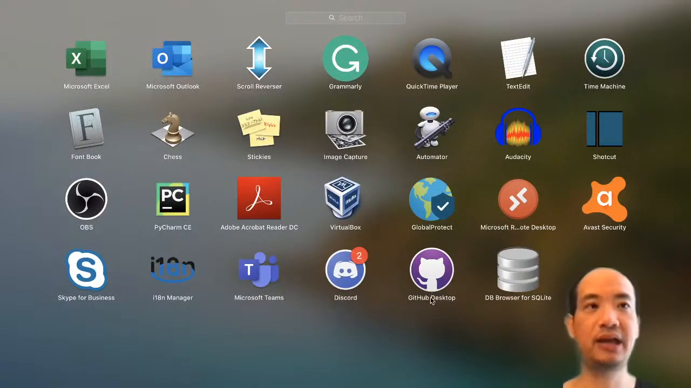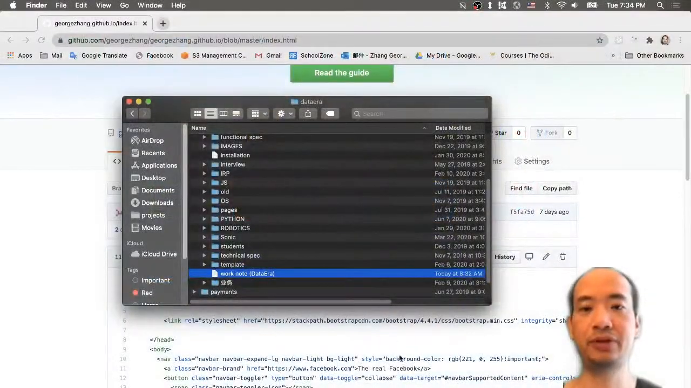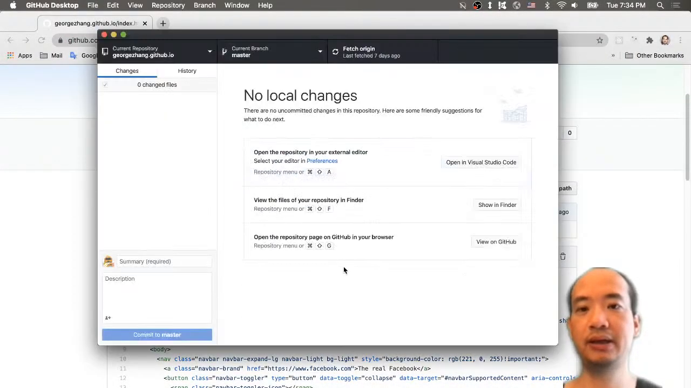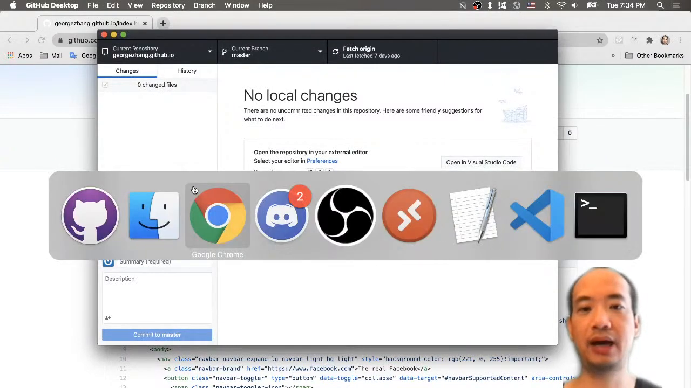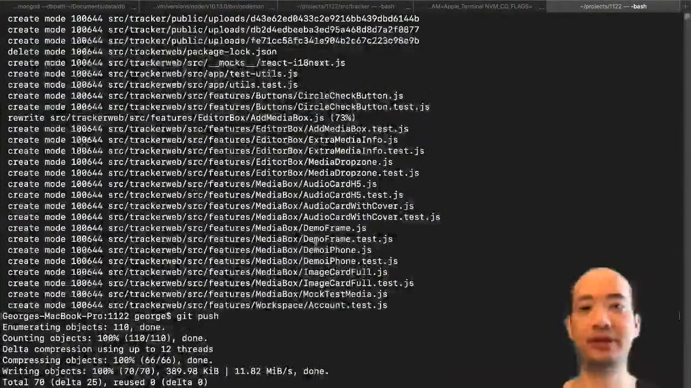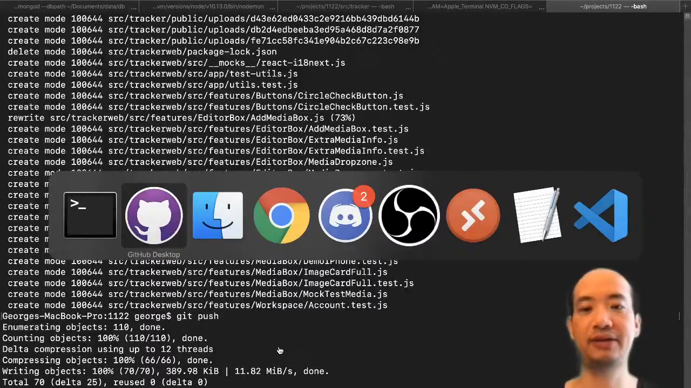Since here I think you have already installed GitHub Desktop, it might be much easier for you to manipulate, because you don't have to remember the commands. I usually like the command line because I just pull up here and run some git commands, for example like this: git commit and git push, which is doing exactly what you did in GitHub Desktop.